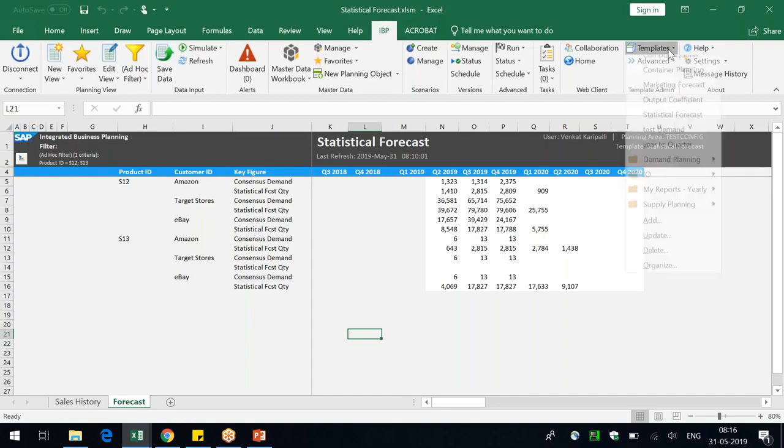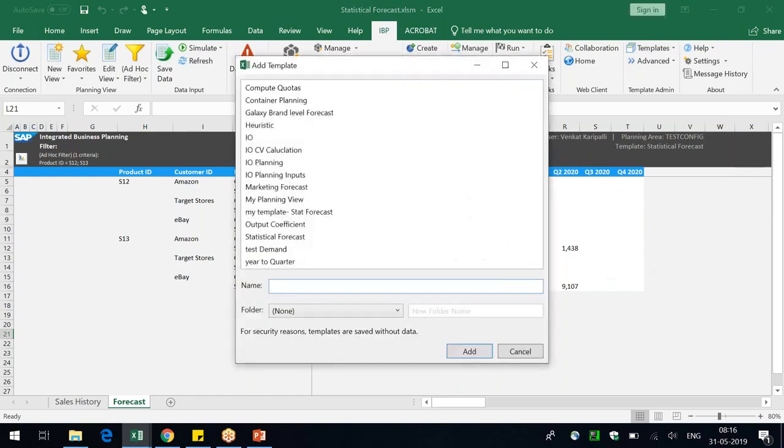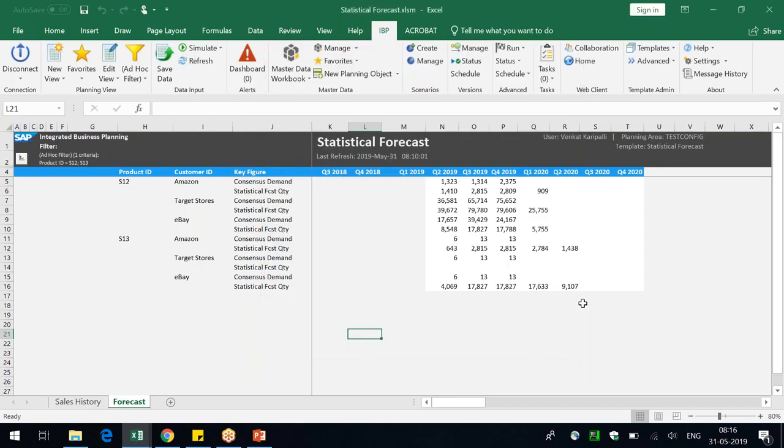So you just need to add this template. You click on this add, and this would be added into the cloud system. There are multiple templates that have already been created. You see a pop-up appears, it's called add template. There are also folders, so you can assign this to a particular folder.